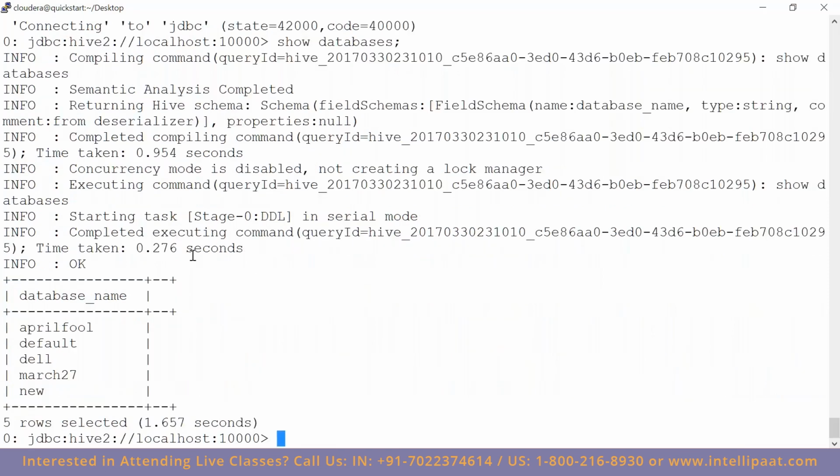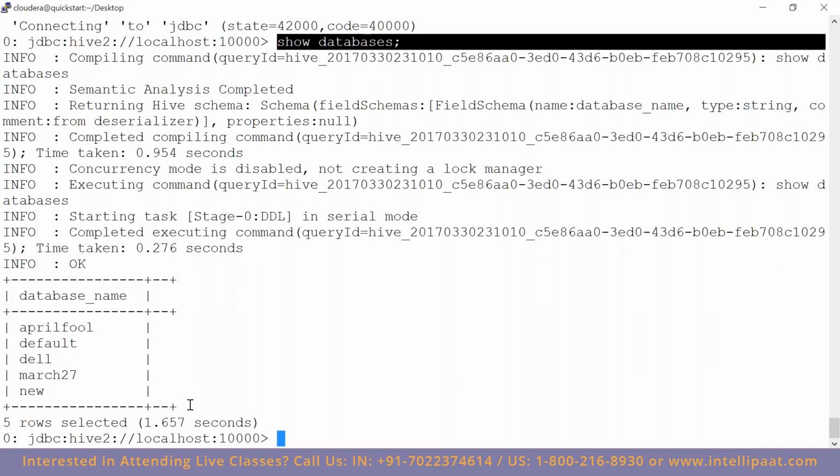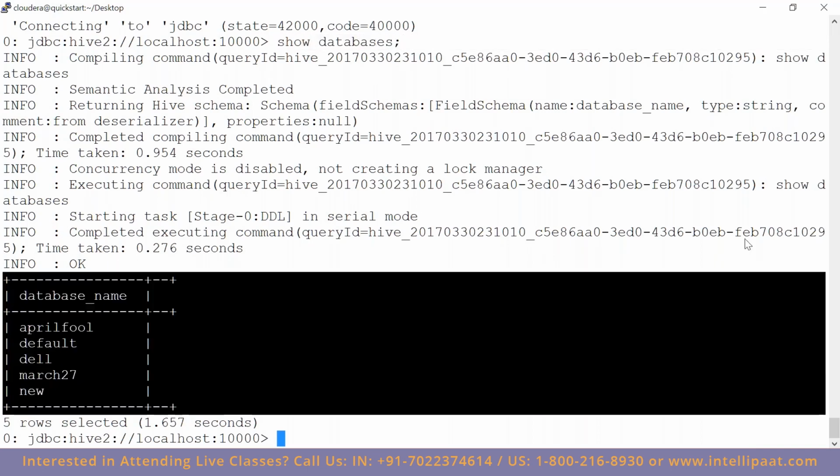So I am typing, where is the command? Show databases. So this is the command I type, and here is the list of the databases. And the command line is pretty much similar to your Hive CLI. So this is how you start working on Beeline.